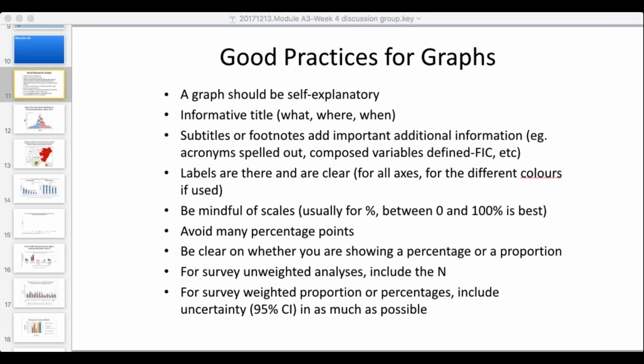Also, when you present percentages for this type of data, it's much better to present a rounded percentage, or at most 1 decimal place, but really avoid the many digits after the period. Also, be clear whether you're presenting a percentage or a proportion. Some people put proportion in their title and then show a percentage, and the other way around. Particularly for this exercise, it's really important that when we present unweighted analysis, we include the N, the number of observations. And for survey weighted proportions or percentages, as much as possible, we want you to include uncertainty, so the 95% confidence intervals.